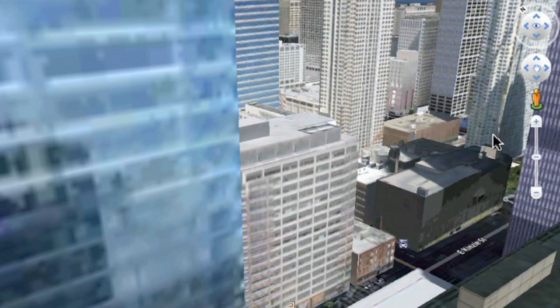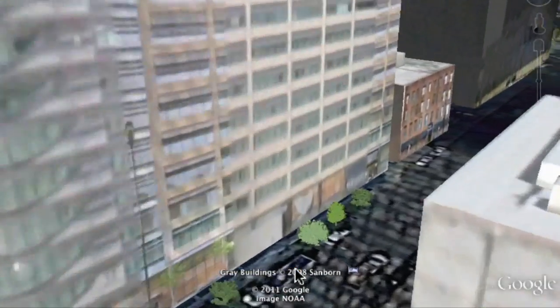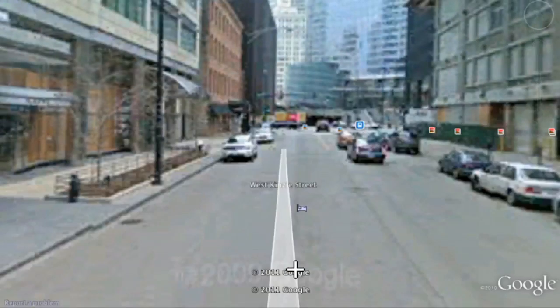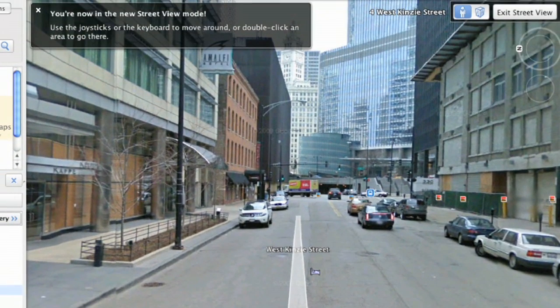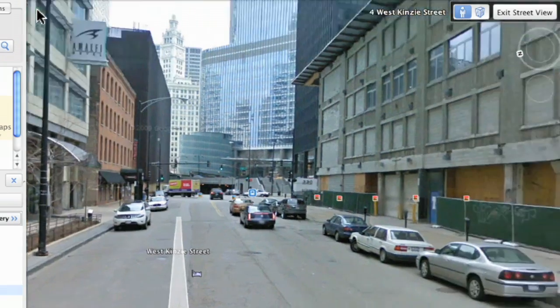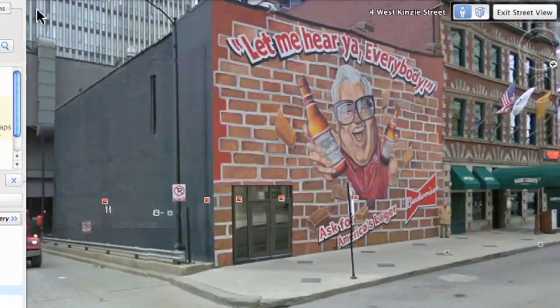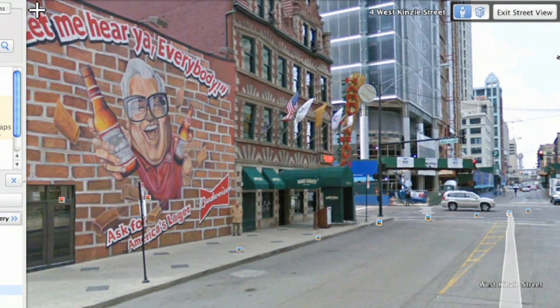Let's just click our little guy and drag him down here on the street. There we go. Now we have a street view. Now in street view, you can close out. It gives me a nice little tip there about how to navigate. You can just rotate around and take a look at what you've got. So it's like you're practically there.